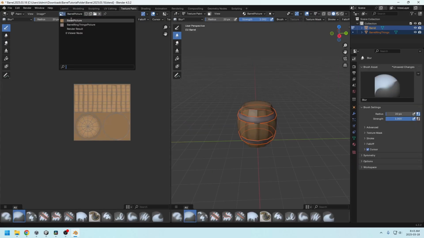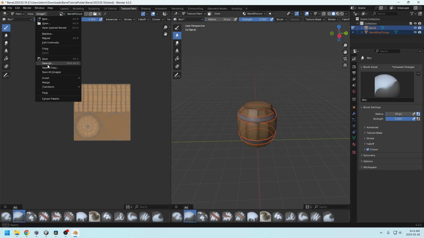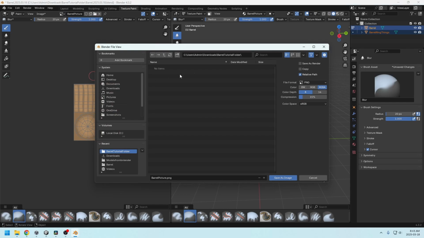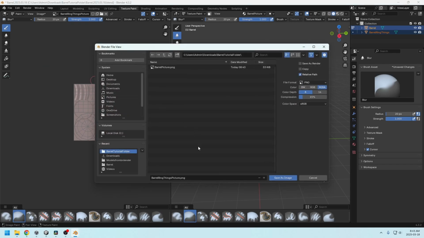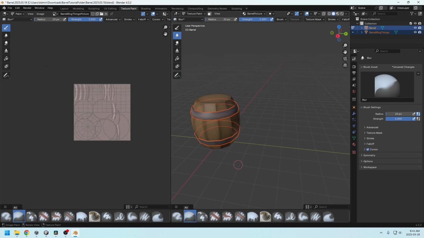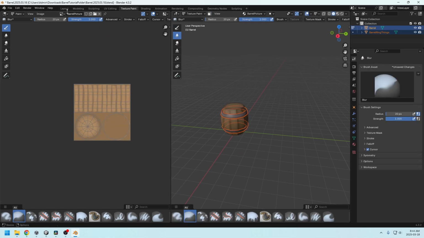And then we also need to save the textures that we made. There's the barrel picture, which is this one. You can click image, save as, and we're already in the barrel tutorial folder, so you can save that. Then in the drop down here, you can click on barrel ring thing picture. You don't need to change the model for this. Just click image, save as, and save it. And I think that's it for the Blender portion of this.